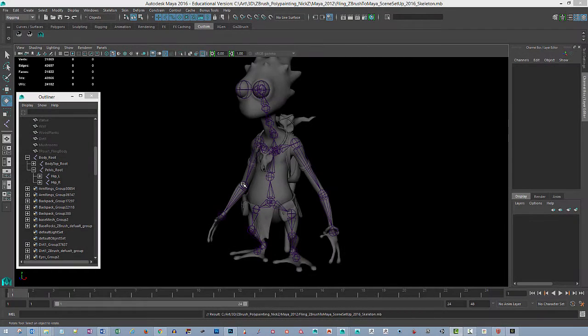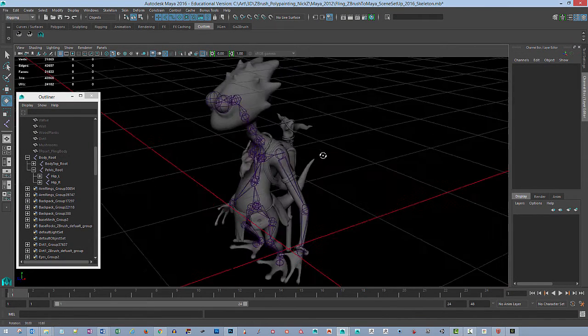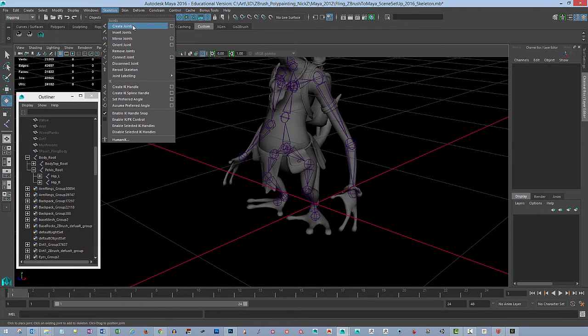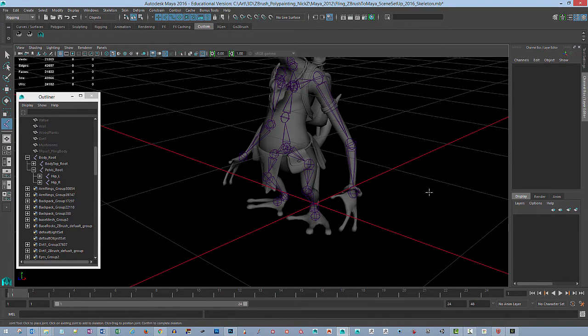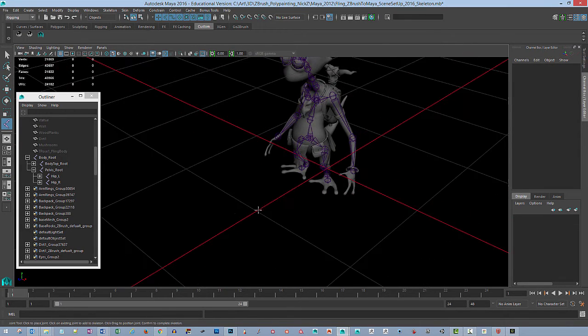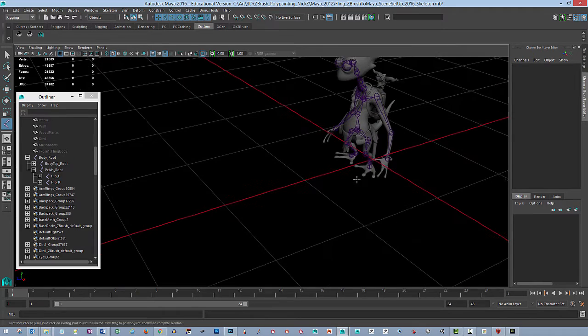Alright, let's go ahead and start working on the fingers, and to do this I'm just going to turn on the grid and turn that on here. And what I'm going to do is go back to our create joint tool. So we're going to be in the rigging area, and we're going to go to Skeleton, Create Joints, and then I'm going to just hold down X and then snap to the grid here. So I can use this area here, it doesn't really matter.